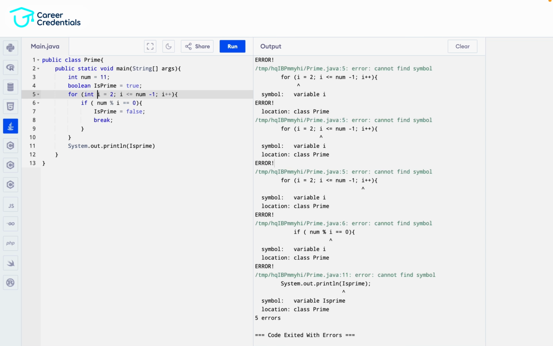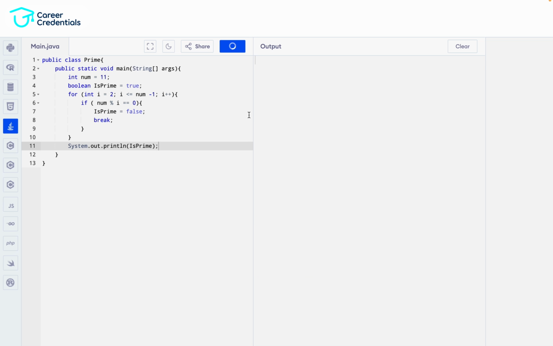A minor mistake, students: we have to declare that i is an integer, and I have also written the P as a small letter. In Java we have to be careful with capital letters and so on. Now we should run our code. It is true, which means our number is a prime number.